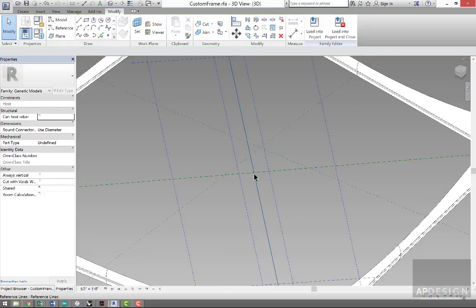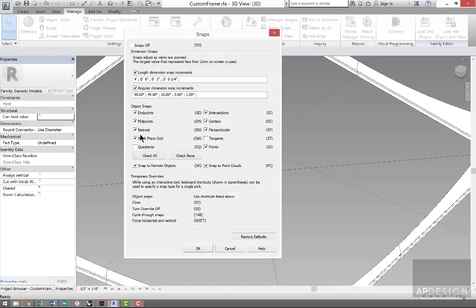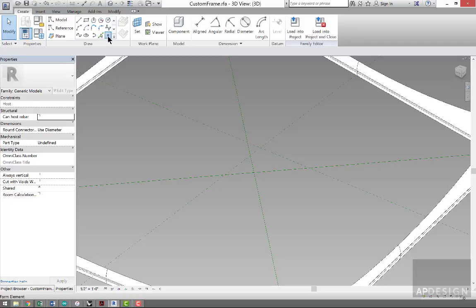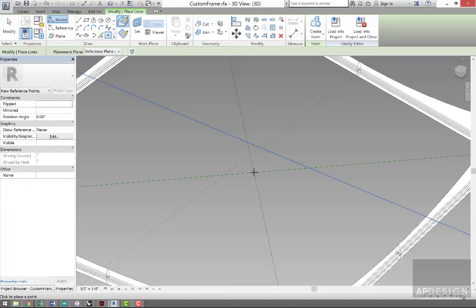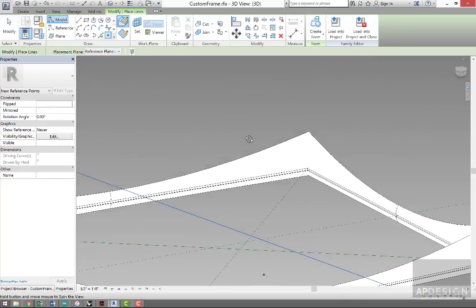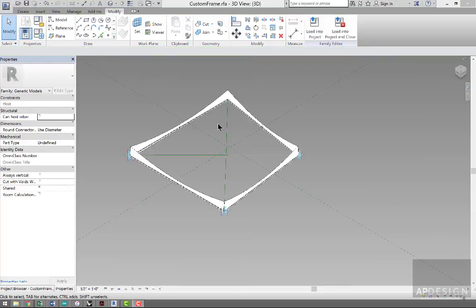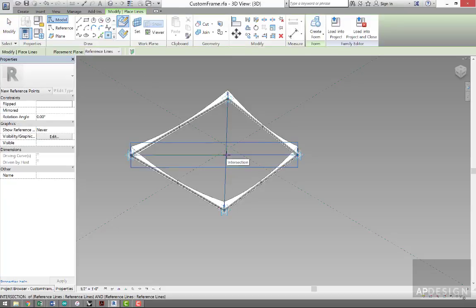To get that just right, I might need to go to Manage, Snaps, and turn off nearest so that it grabs the intersection. The other thing you can do is type in SI. Let's see if that works also. So if I'm creating that point, I type in SI, it's not finding that intersection, unfortunately. Alright, I'm going to just try that one more time. SI, and there you go, it has an X for intersection.